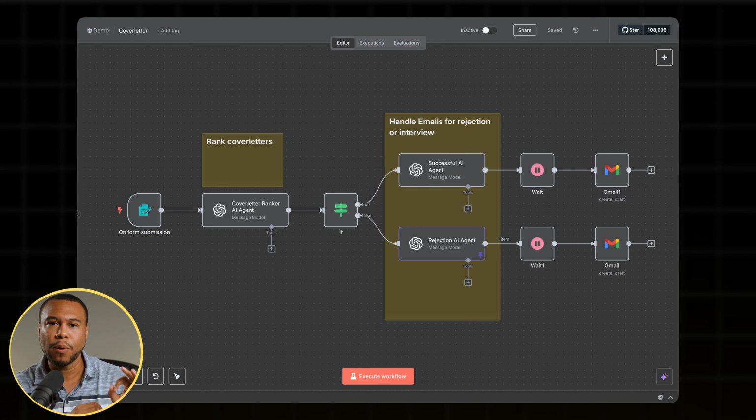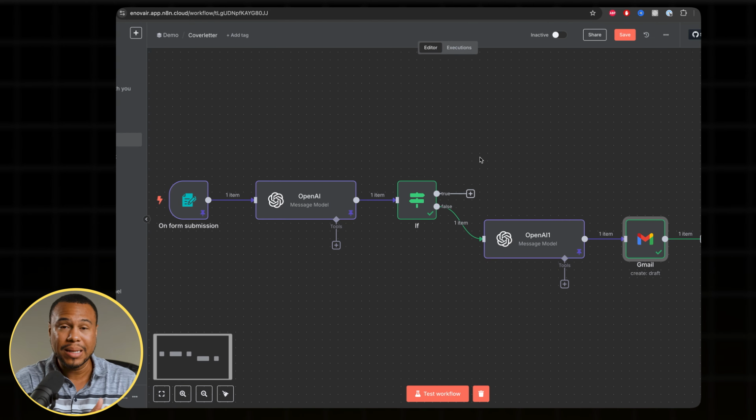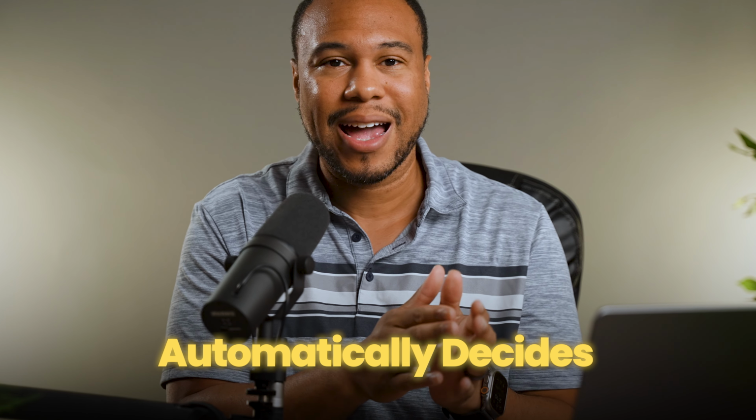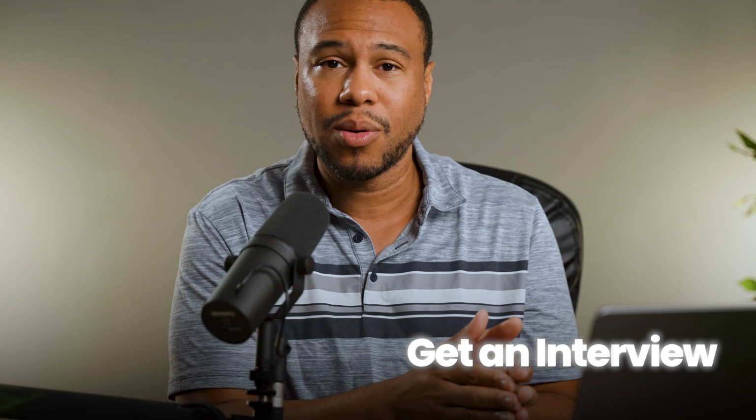Today we're going to build this. This is a simple but powerful AI agent built in N8N that can read cover letters and automatically decide if an applicant should get an interview or a rejection letter. And I'm even going to show you exactly how to create it from the ground up, even if you're a total beginner. Let's get right into it.